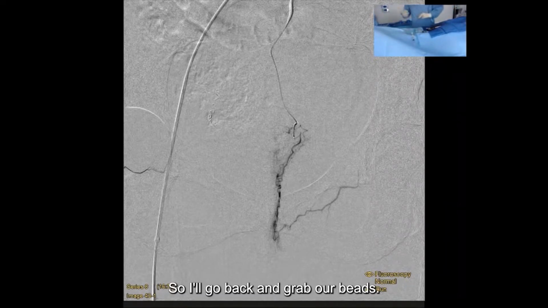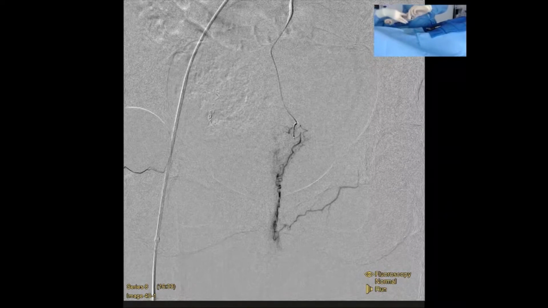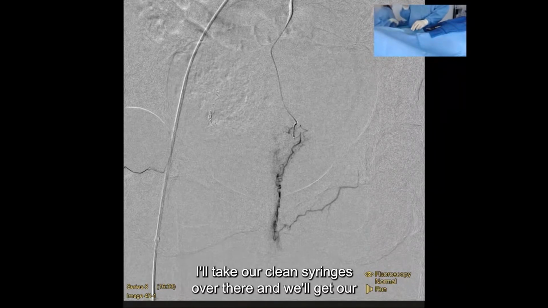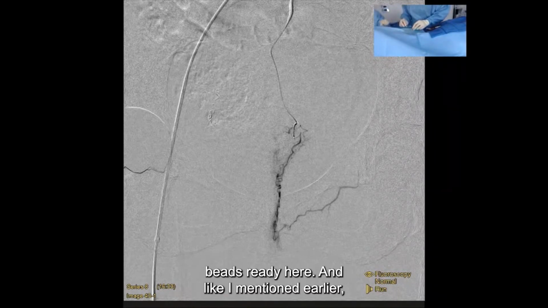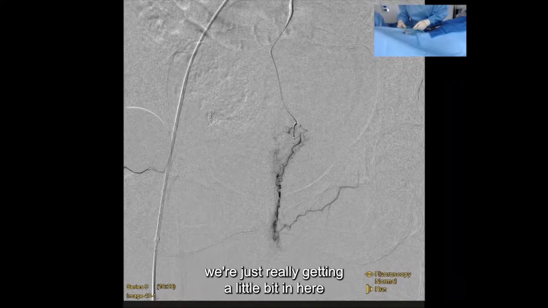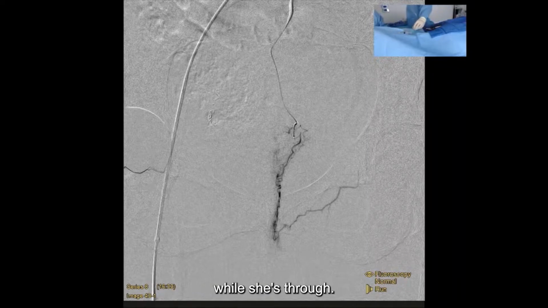So I'll go back and grab our beads. I'll take our clean syringes over there and we'll get our beads right here. And like I mentioned earlier, we're just really getting a little bit in here. Flush these through, and after we get these through.